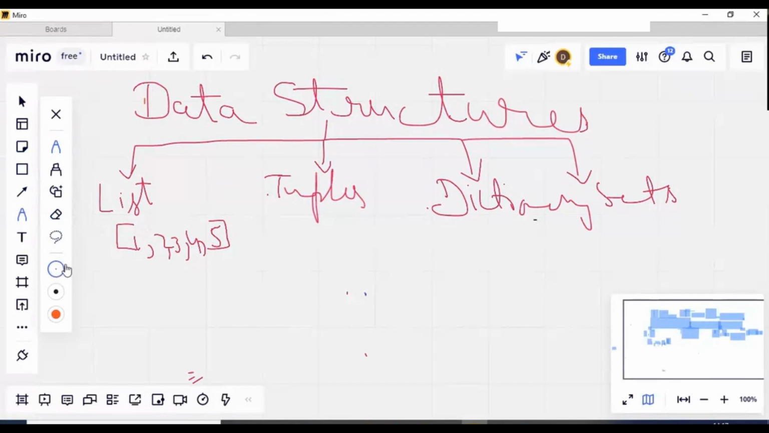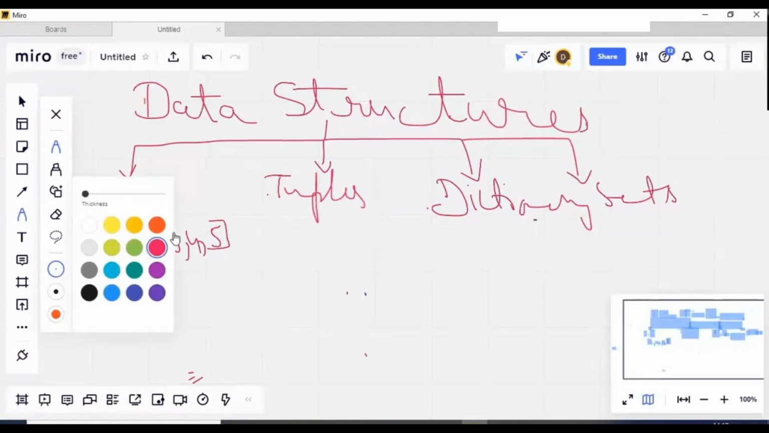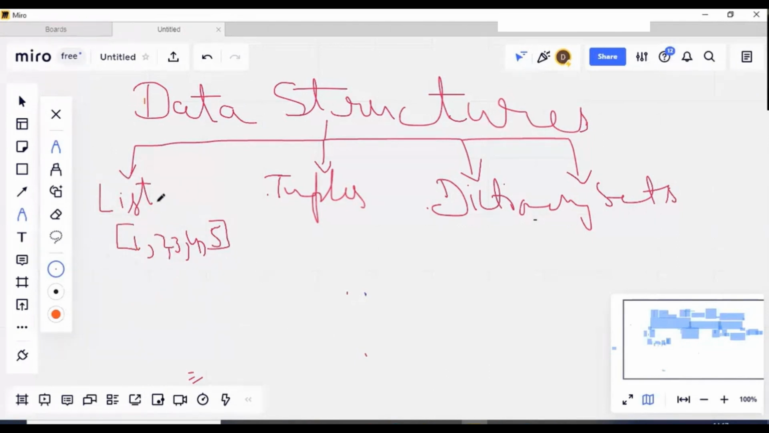Now let's see. Suppose currently I have a list, any XYZ list, and I want to add more data into that list. So how can I add more data? Suppose here I have a list L1 equal to 1, 2, 3, 4, 5. Five values are there. I want to add more data, such as 6, 7, 8. So what can we do here?